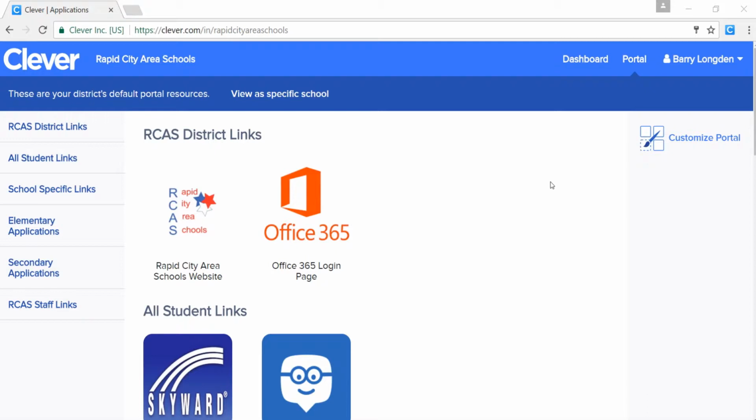So what you'll notice right now is that we've got all of these different little buttons that you can click on. So notice I've got a whole bunch of categories of things like for the whole district, all students, school specific things, an elementary school application, secondary, and then finally a staff link section. So each one of these is going to allow us to click on it, and then it will automatically log you into that particular resource.